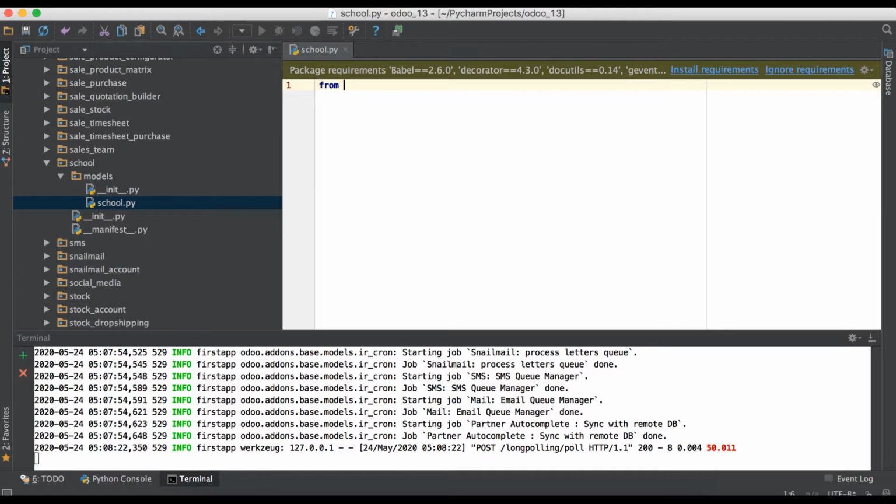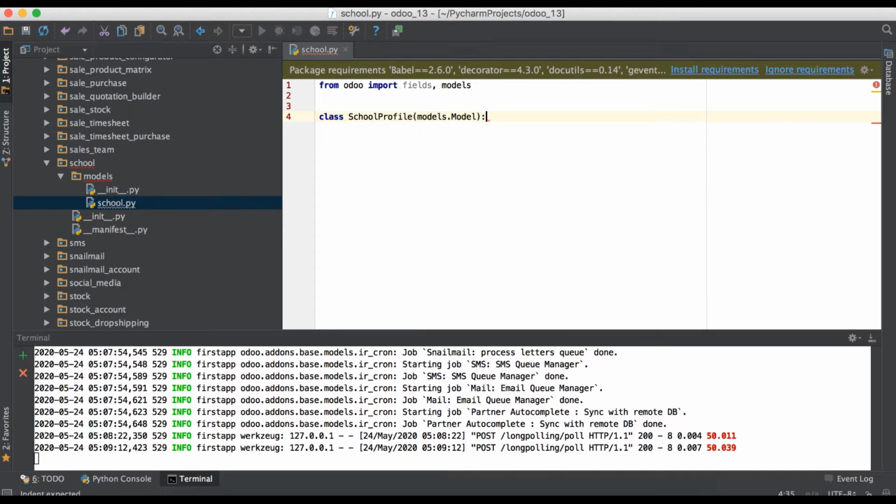For that we have to import some classes which are given by Odoo. One is from odoo import models and fields. Models will create the model, and it will also create a table inside the database, which we will also see. And the other one, fields, is used to create fields. So first we have to use class School Profile, and the model we have to inherit.